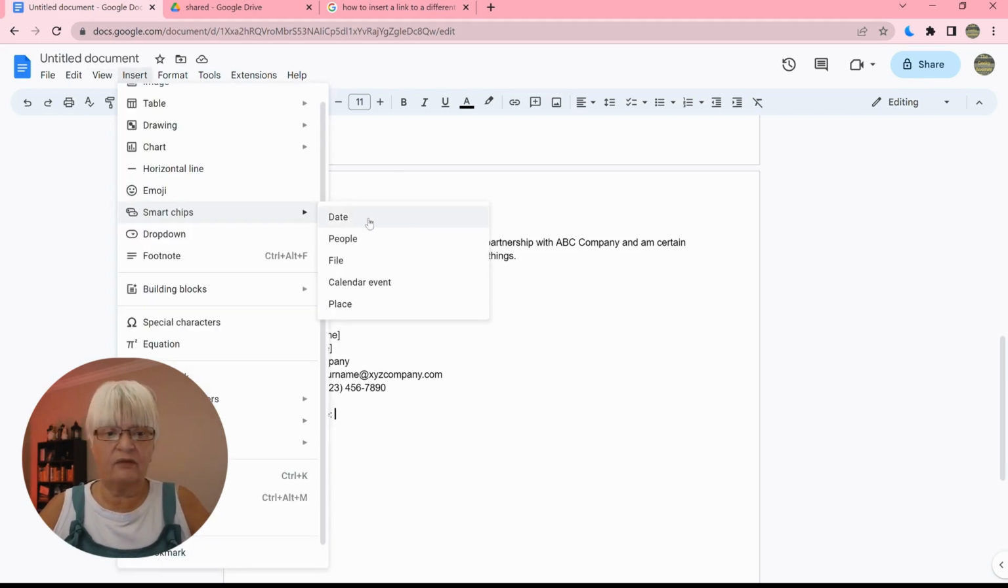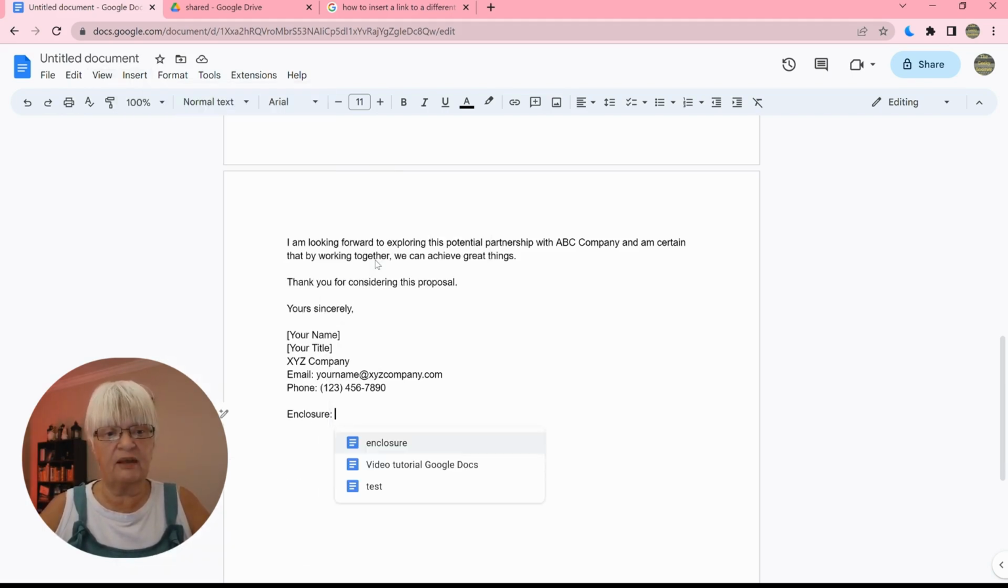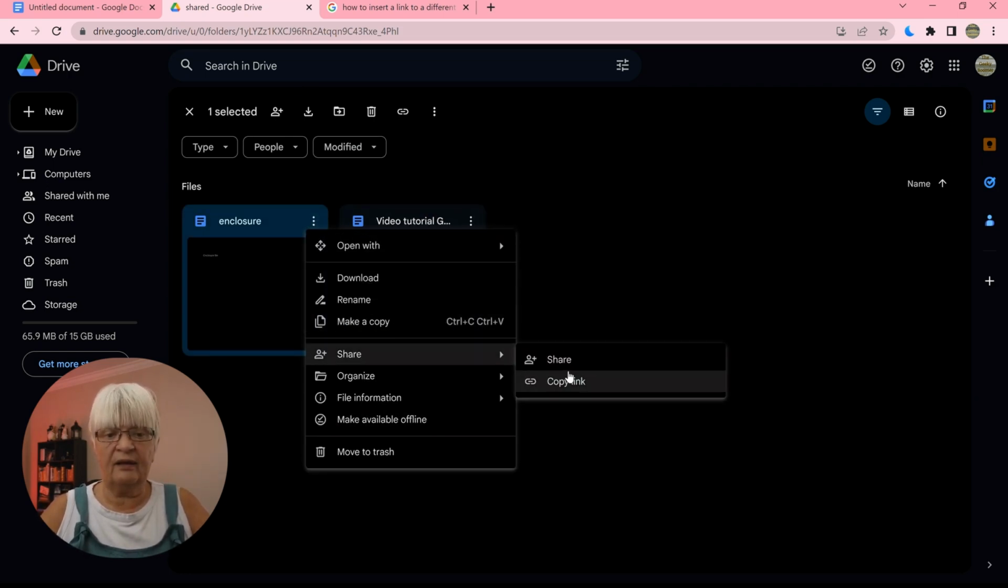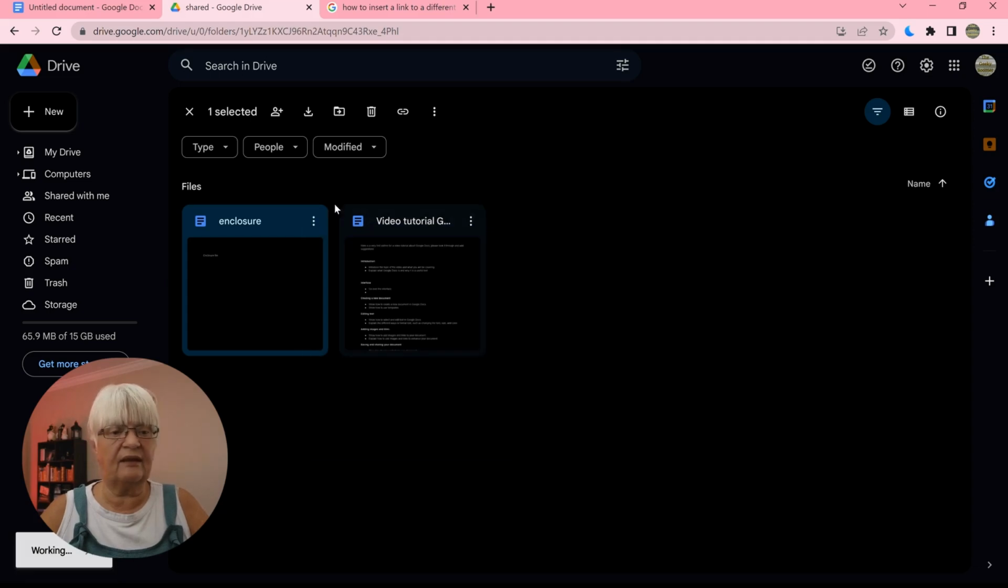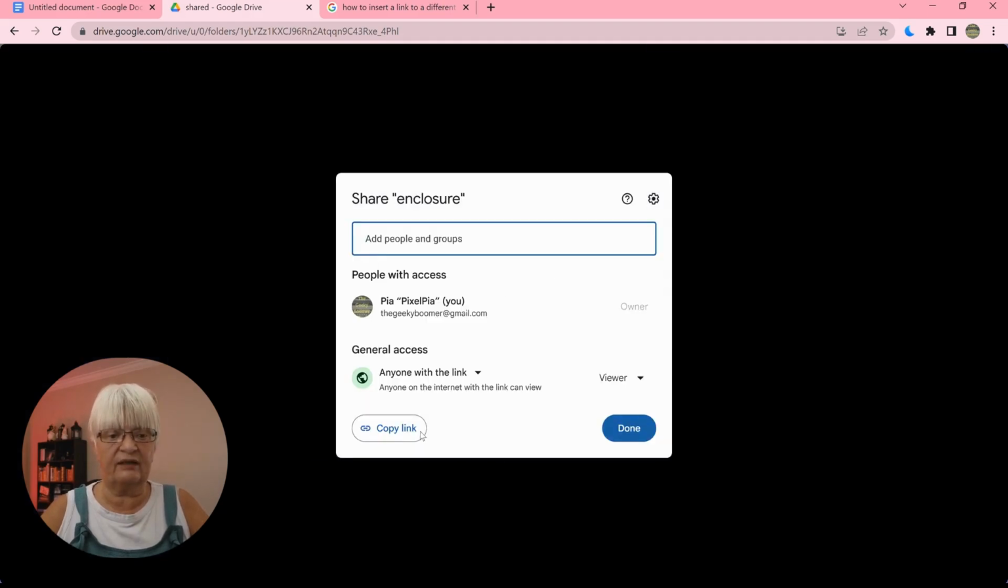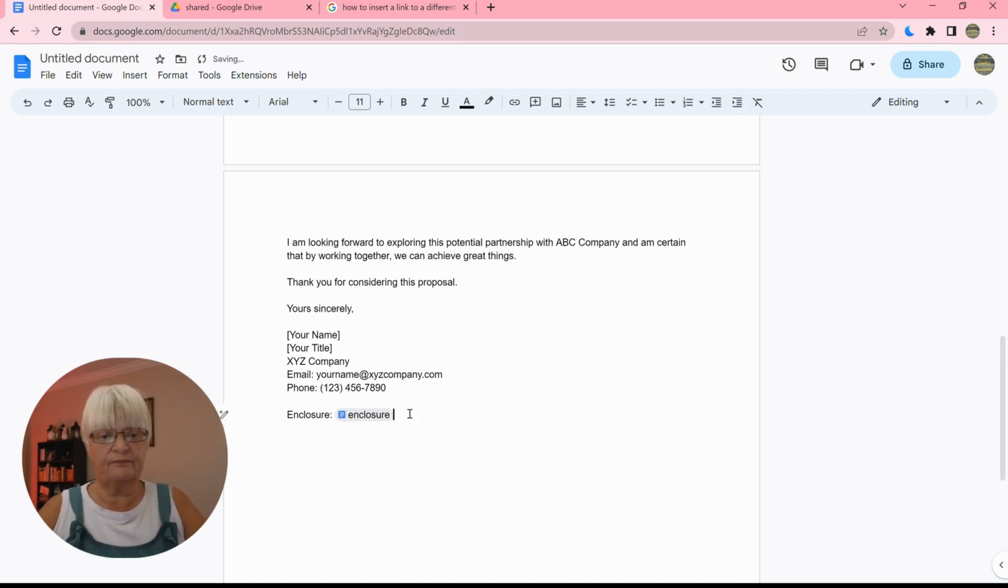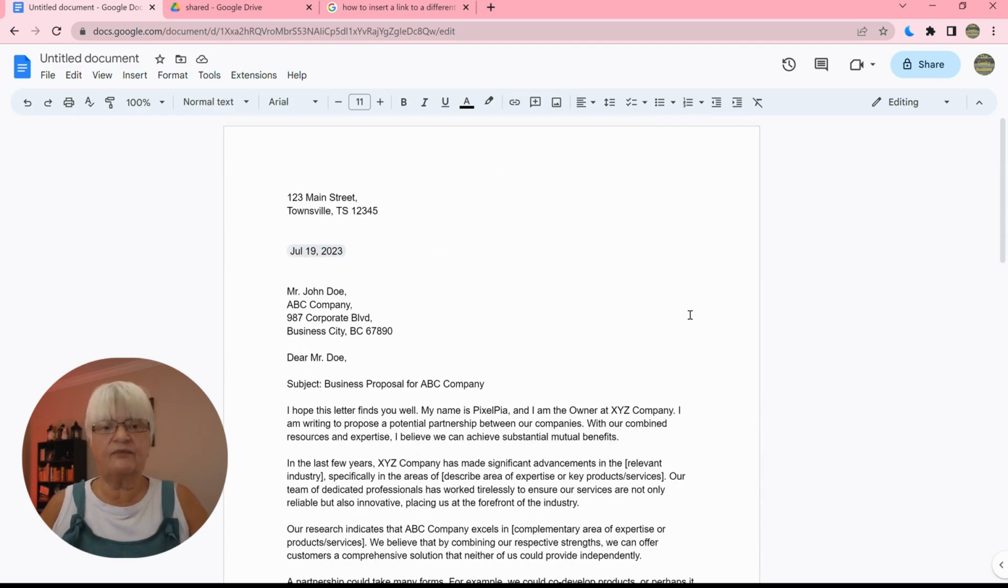I want to add a file. So we go on the Smart Chips again and say Files. In my shared folder on Google Drive, I have created a file I just called enclosure. And you can go in here and see I have it set up as shared already with the link. And here I have all the folders I have in my Google Drive. So I can choose this enclosure and the file is in here. And if I hover over, you can see the file right there. So far, it's very basic.